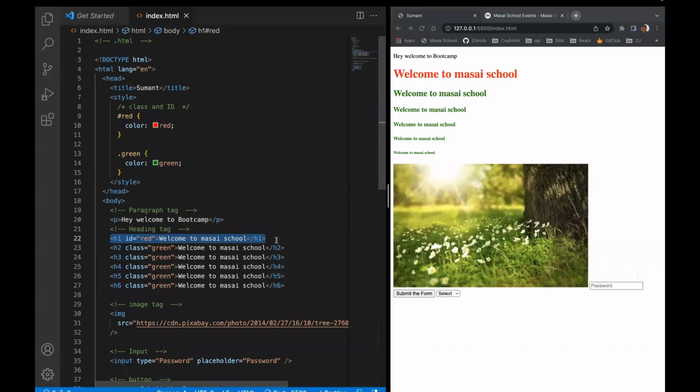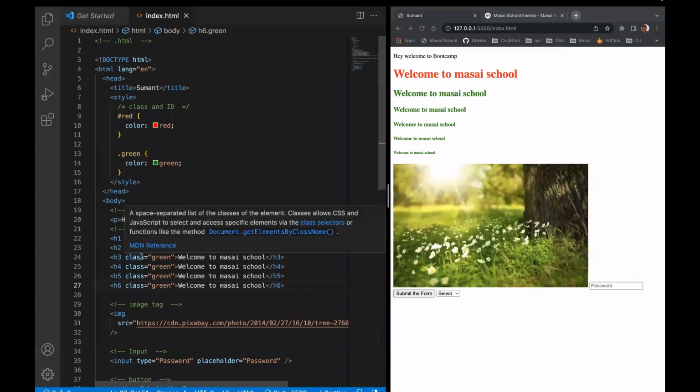So I wanted to color this h1 tag as red, and it should be unique, so I gave it as an ID. But I want every other tag as green, so I gave it as a class. ID will also work here.